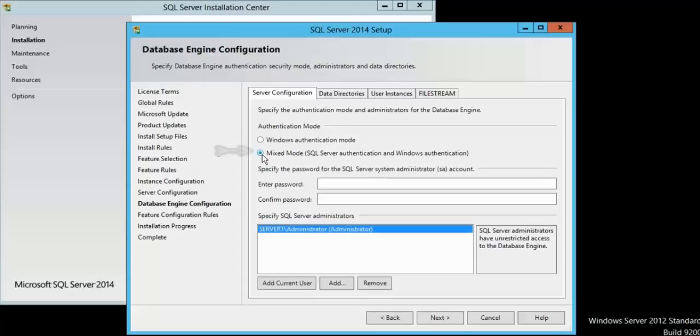By selecting Mixed Mode Authentication, we will be able to log in into SQL Server using both methods, SQL Server Authentication and Windows Authentication. Here it says specify the password for the SQL Server System Administrator, in bracket SA account. SA is the name of the user for SQL authentication, which I will show you at the end of this tutorial. Now let us enter the password for the SQL Server Administrator. The password which you enter must be a complex password. Okay, so let me type it down, my very secret password.